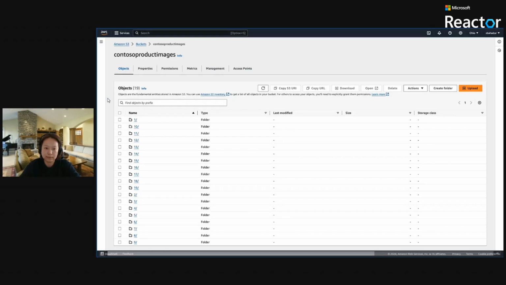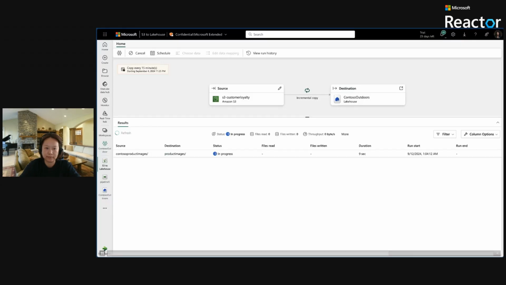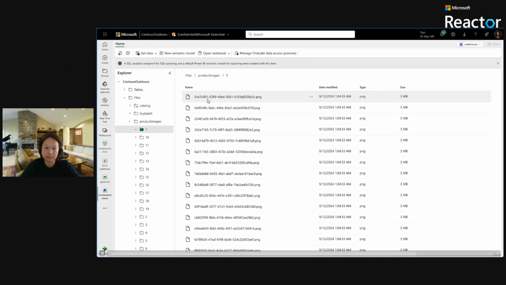In my Amazon S3 bucket, I have a bunch of product images. I've set up a new copy job to incrementally copy these images from my S3 bucket into my Fabric Lakehouse. And in just a few seconds, those images have successfully made their way into OneLake. If I navigate to my Lakehouse, you can see all my product images in their specific folders right there.